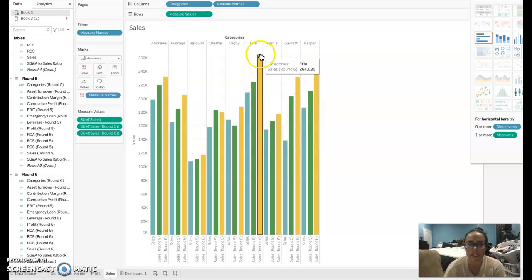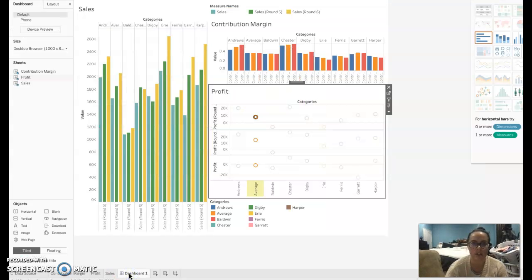look like Erie just beat us a little bit in round 6 with $264,030. And then in round 5, they had $223,890. And then in round 4, it was $208,905. And then here is the dashboard that I created.